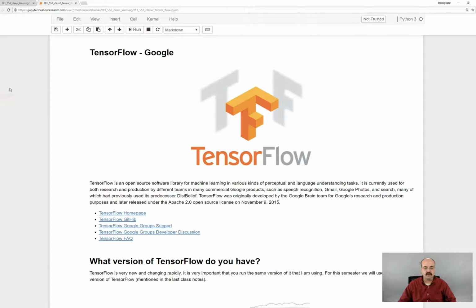Okay, TensorFlow is a Google product. I've given you a variety of links. This is from the course module information. I give you a link to the Google homepage, to their GitHub repository, their supports, and their frequently asked questions.